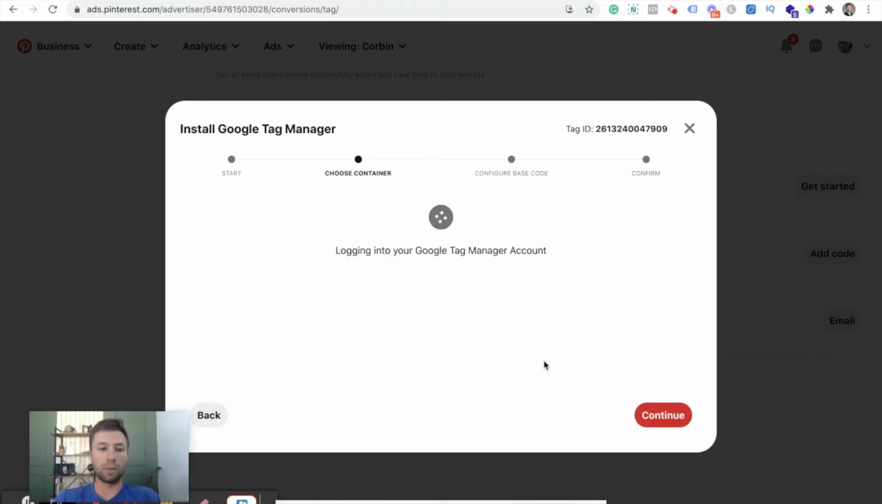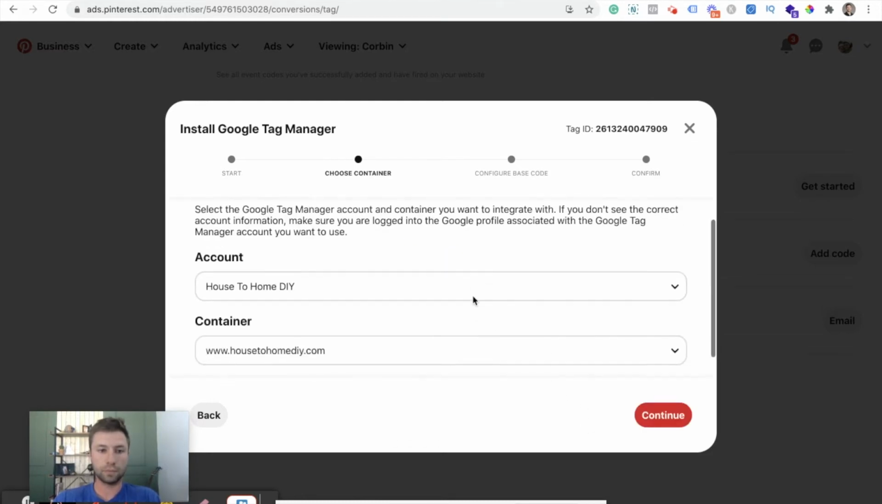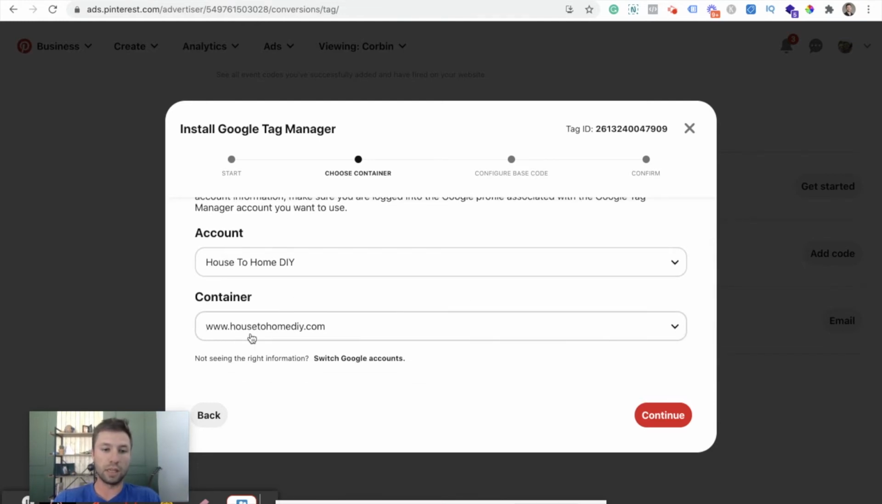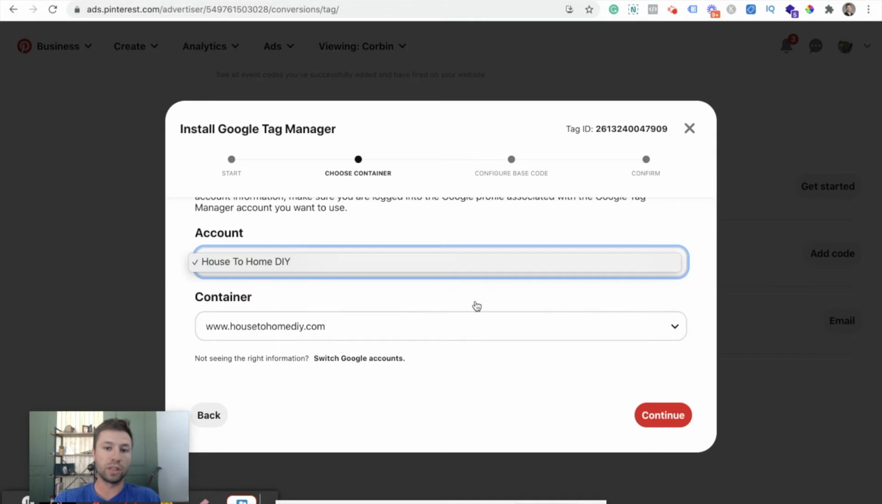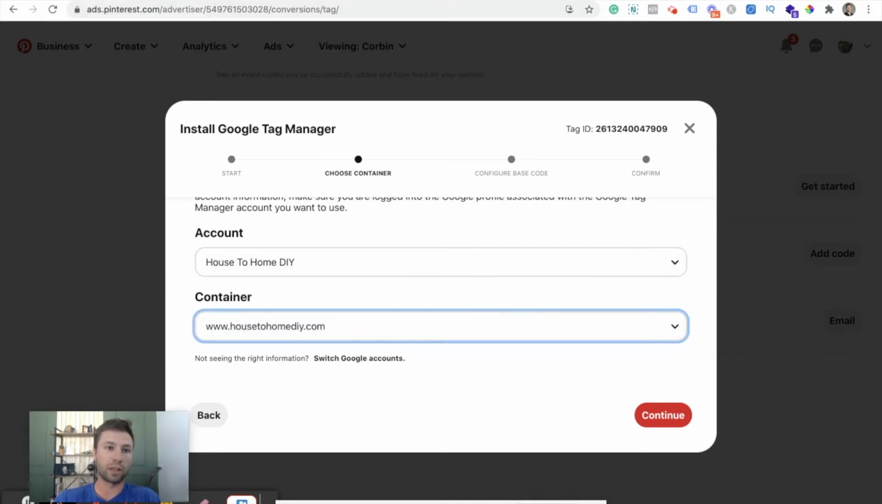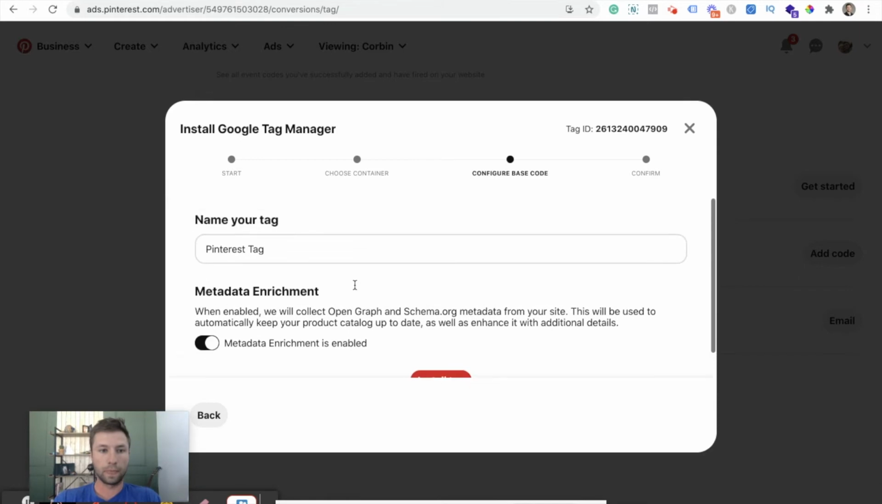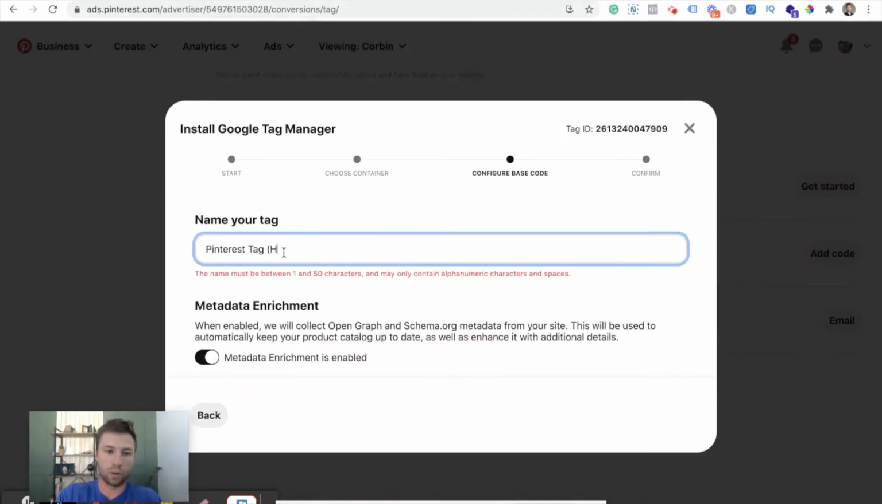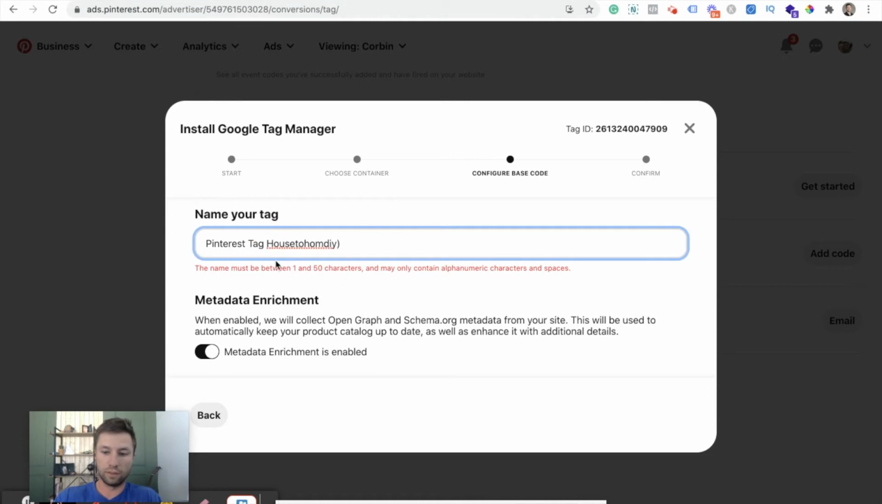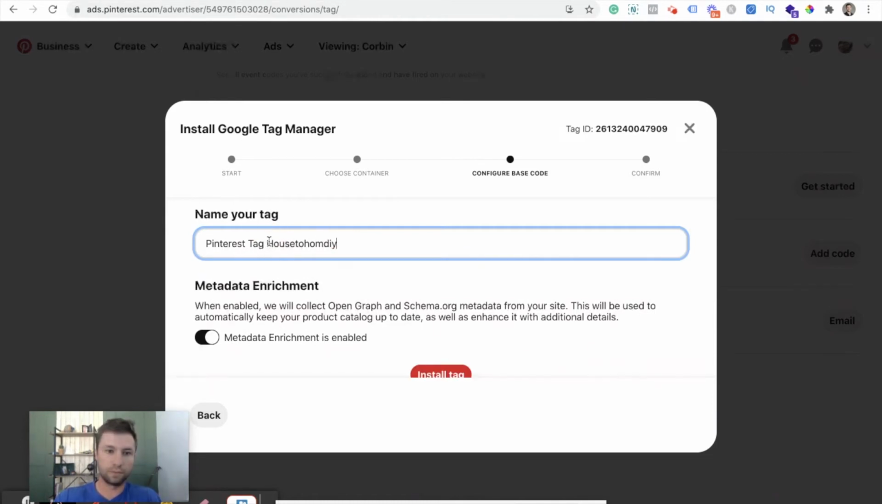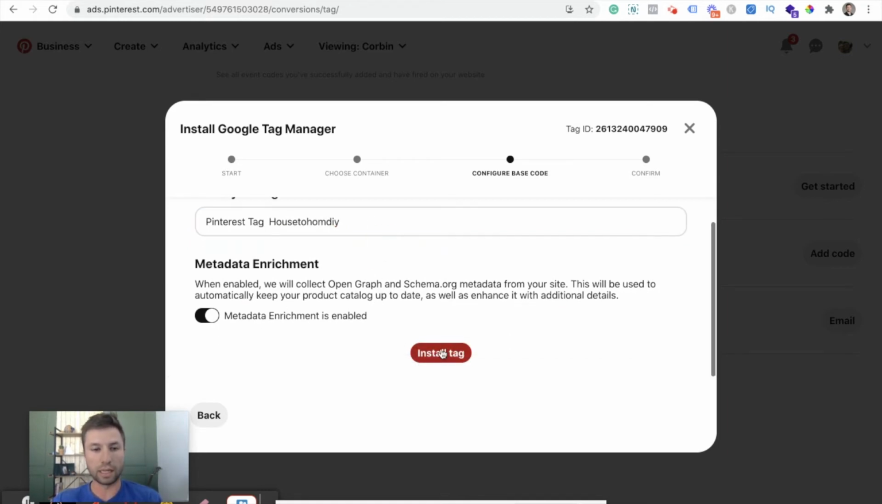Now we're going to wait for this to load up. And then here's the Pinterest account and the container that I want to be inside of. So this is what you have it named inside of your Google Tag Manager account. You'll notice that here is the container name, and it's pulling in the container house2homediy.com. Then we're going to hit next. And then I'm just going to call this Pinterest tag, and I would like to name it with the account name as well. So we're going to put that. Oh, I can't have the parentheses, so we're just going to do this then. It doesn't even allow that, okay? And then we're going to hit install tag.